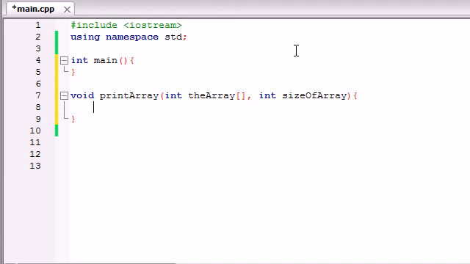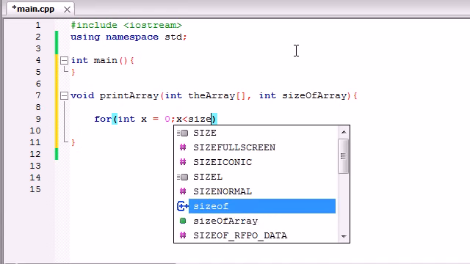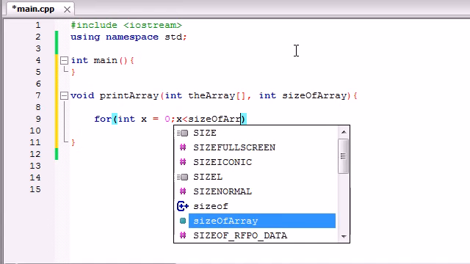So now, like I said, this is the easy part. Let's just go ahead and build a function that prints out each element in the array. So for int x equals 0, because remember, we always want to start at 0, so that's never going to change. The only thing that's going to change is this second thing we need to pass in. x is less than size of array.